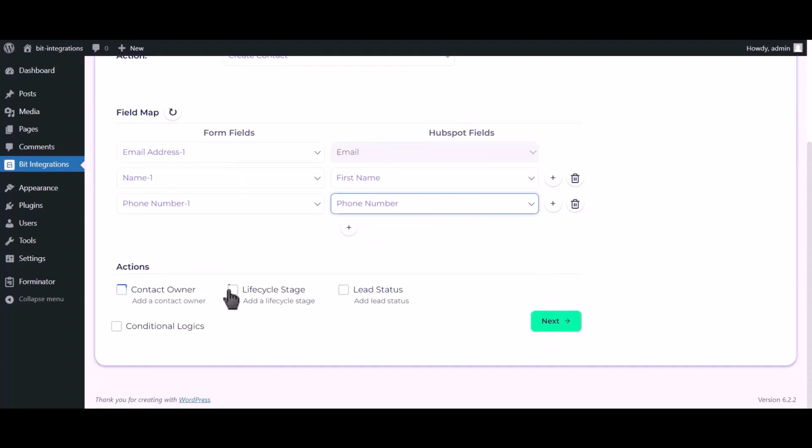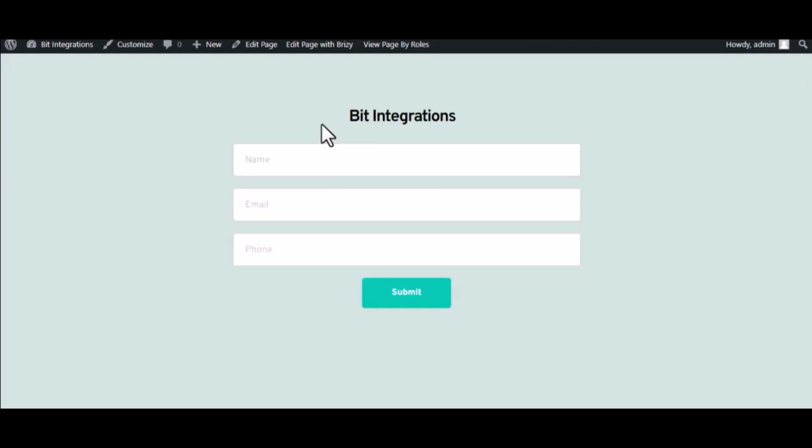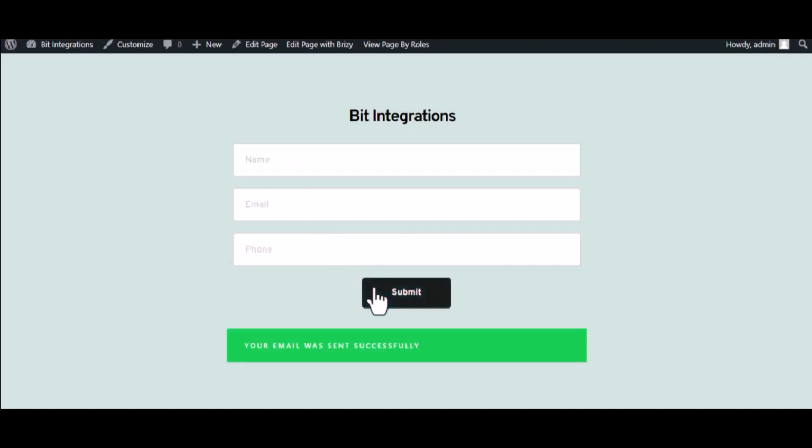Here are some advanced features. If you want, you can use them. Click on Next. Click on Finish and Save. Now go to your form and type some information. And submit the form. The form is successfully submitted.